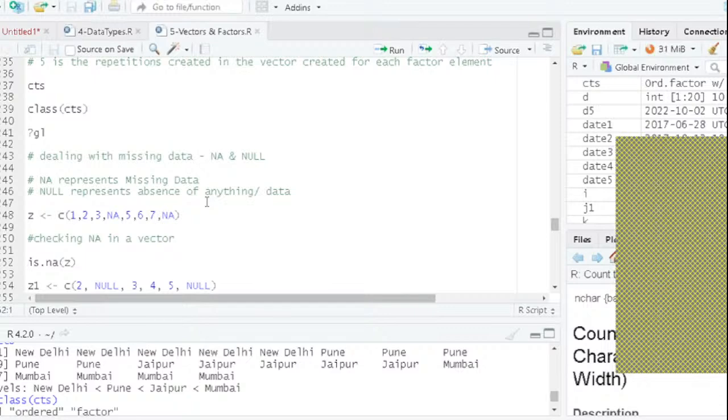NA means not available, right? And null means absence of anything. NA means missing data, right? And null means absence of any data, right? So there is a difference between missing data and absence of any data, right? Missing data means you could not gather the data. Absence means there was nothing in it. Okay.